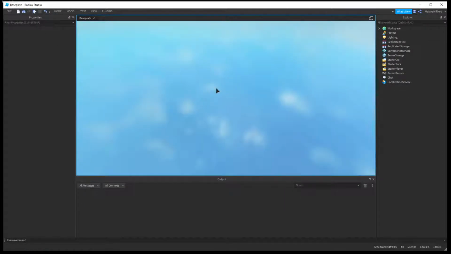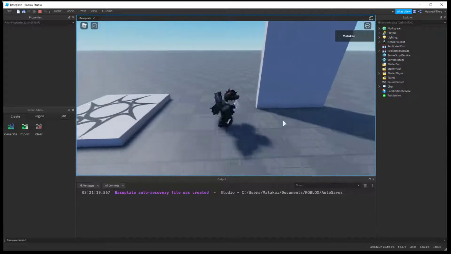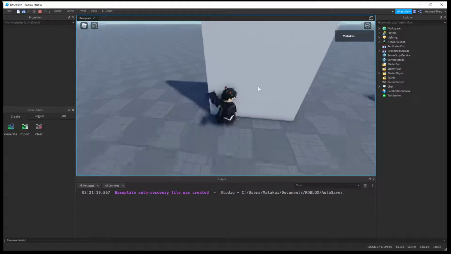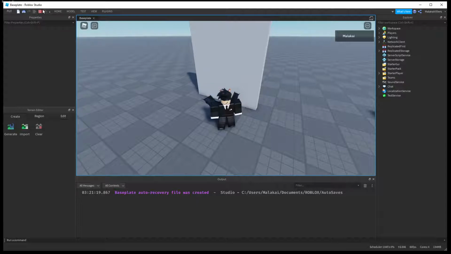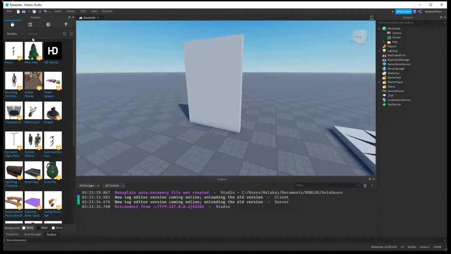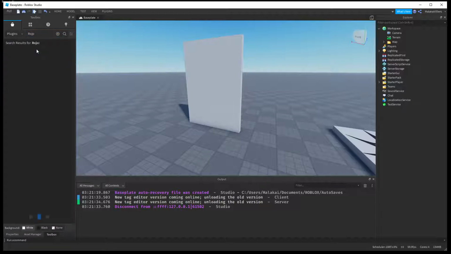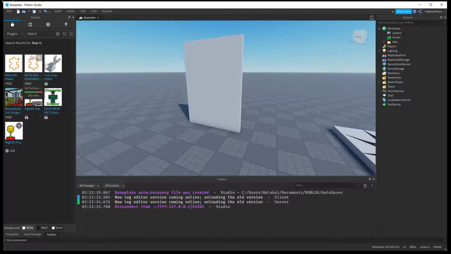So let's go ahead and start this. And when we do, you realize that we can't really do much with the door. Like, we can walk into it, but it doesn't do anything. So using Rojo, we're gonna make it do something. Go into your toolbox, go into the plugins tab, type in Rojo. That's not Rojo. Type Rojo 6 maybe. Very nice.